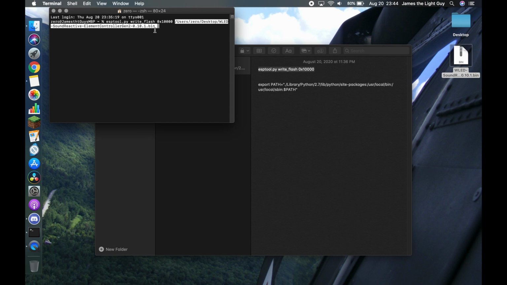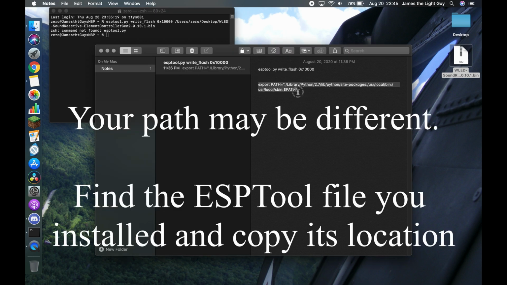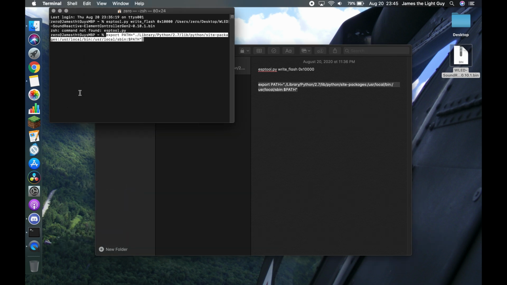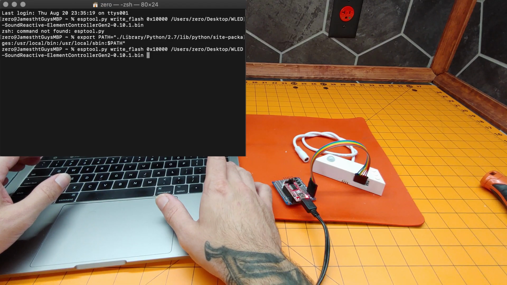Before we run it, we need to plug our adapter in via the USB, and now we can run that. As you see, it did not find the ESP tool. That's where this second command comes in. This exports the path so that the computer knows what it's looking for. So we'll run that, and then we will run the first command again.